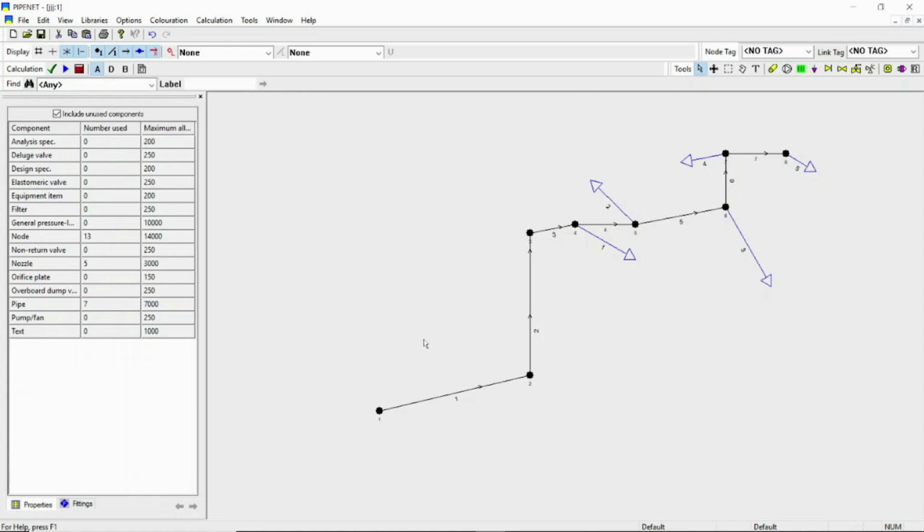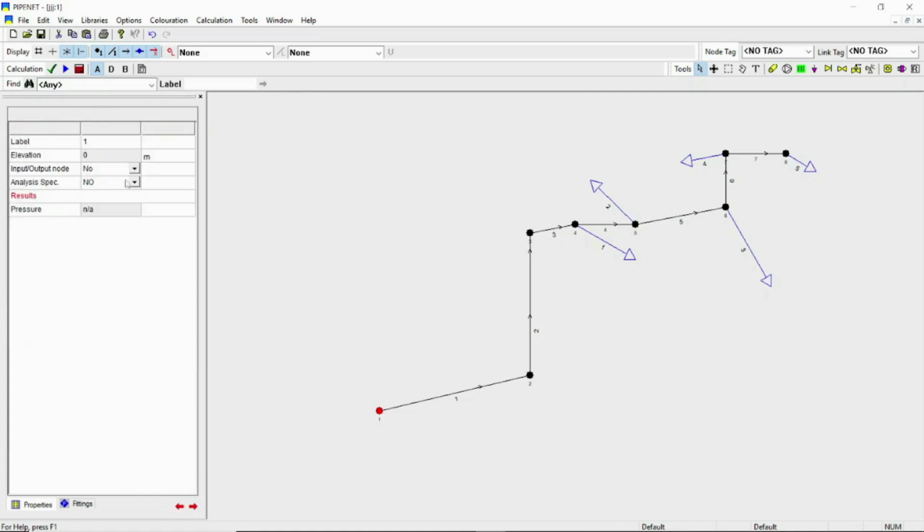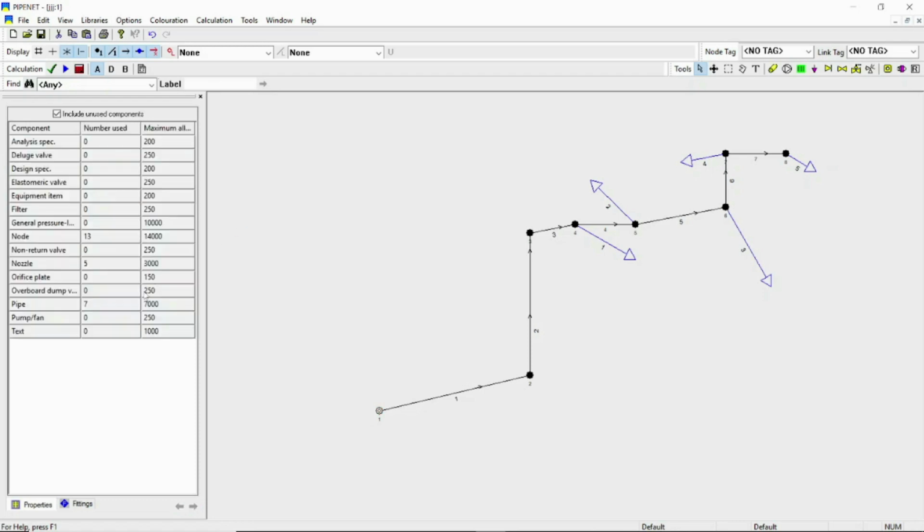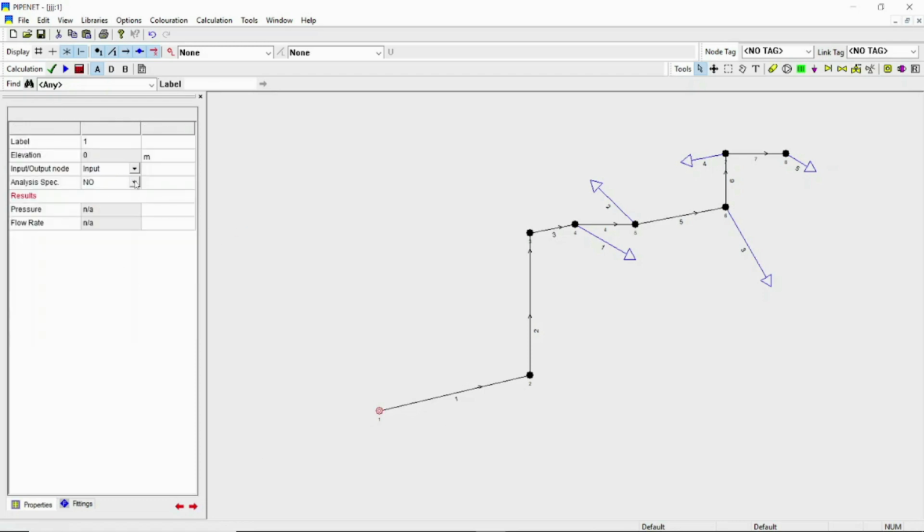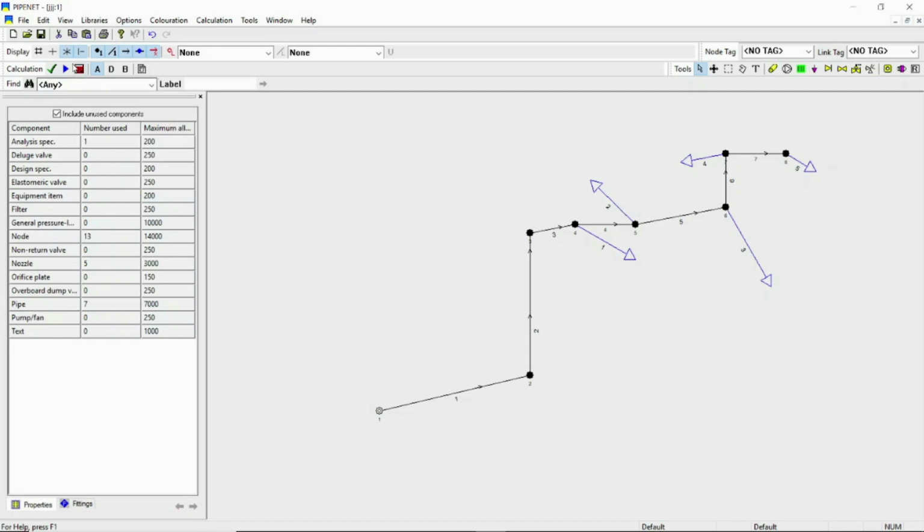And now we have to mention the input node. Remember the sprayers are already defined, so we have to give boundary conditions for as many inputs as there are. Here is only one input, so we have to specify only one condition. So let's select the node and make it an input node. Okay, and analysis specification, yes, and let's set flow 600. Okay, now let's run the calculation.